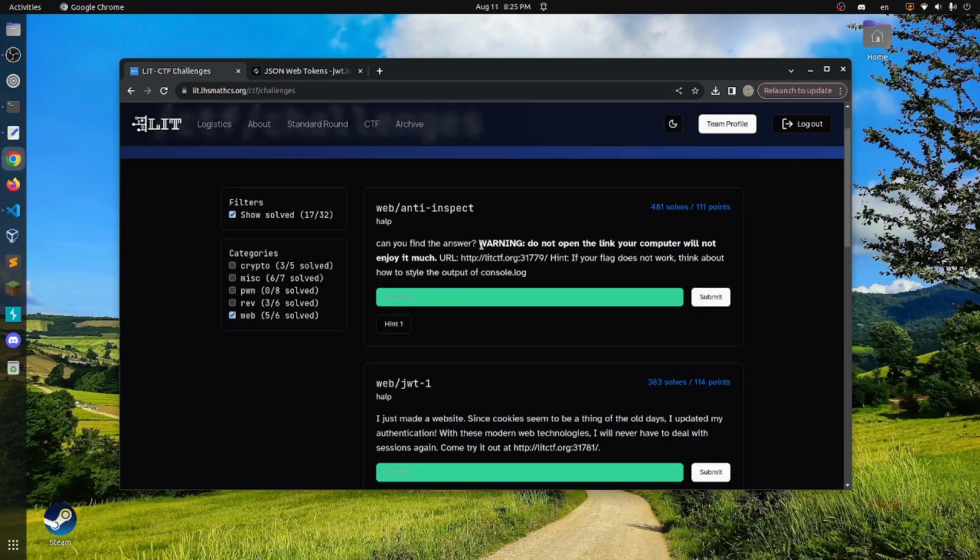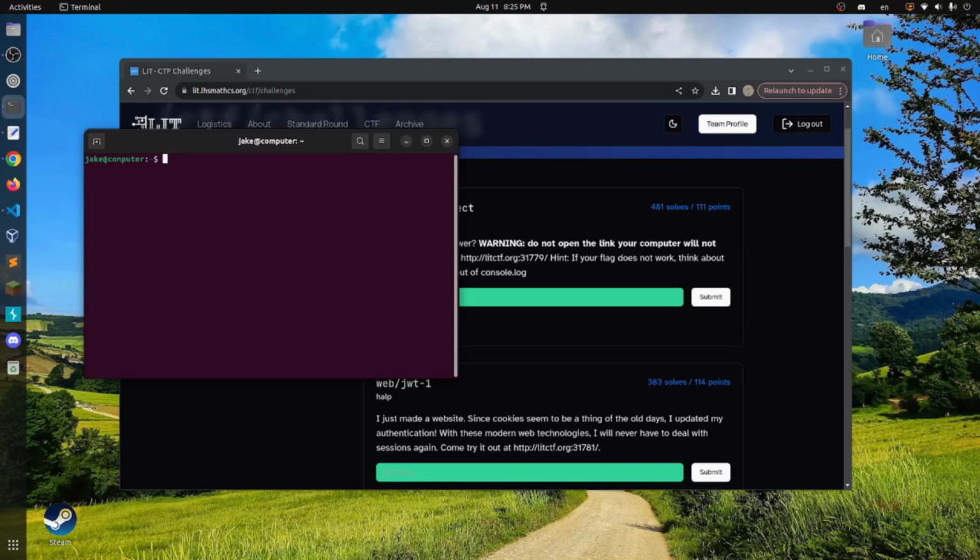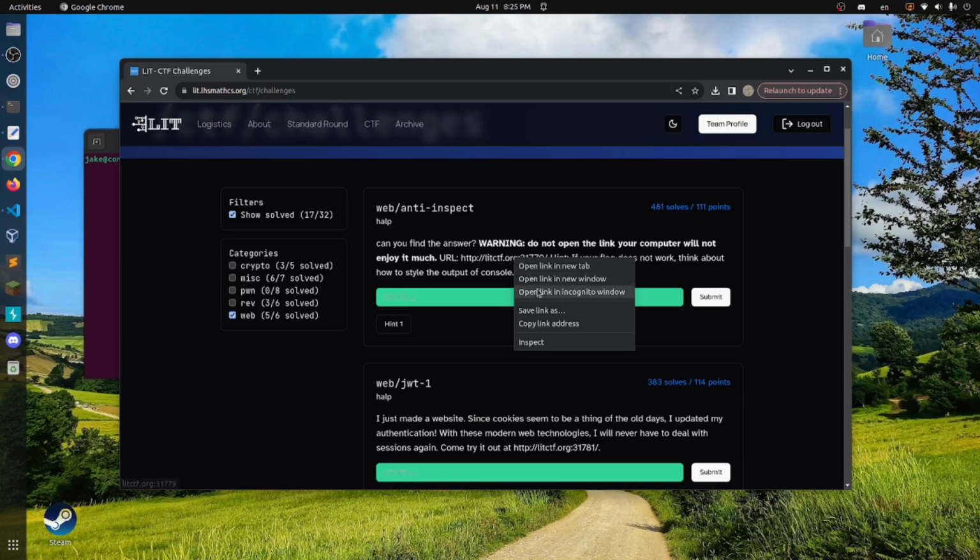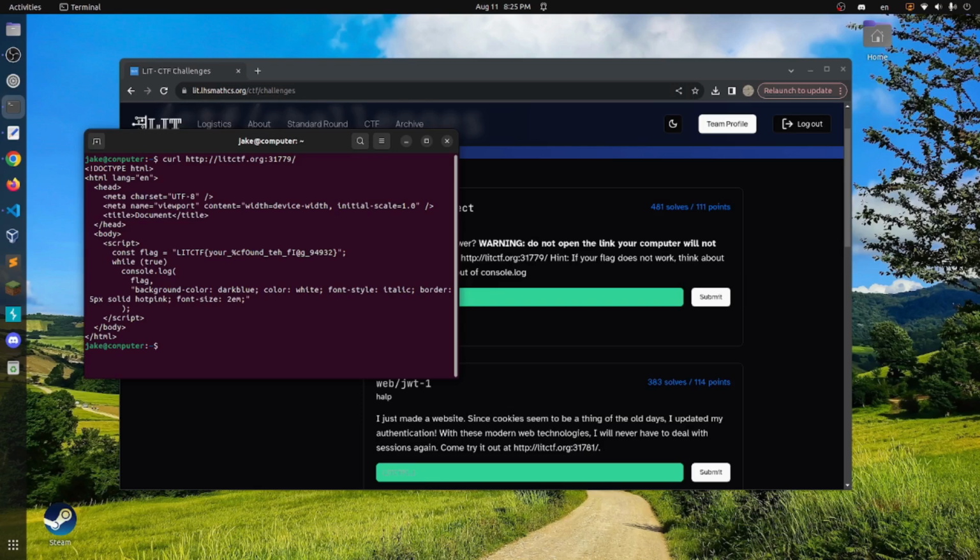It says, can you find the answer? Warning, do not open the link, your computer will not enjoy it much. If you open it, it'll just crash your browser. So we'll just cancel that out. What we can do is simply curl the link. Let me copy the link address, and we get our flag. My teammate told me you might have to remove the percent character, but yeah, nice.